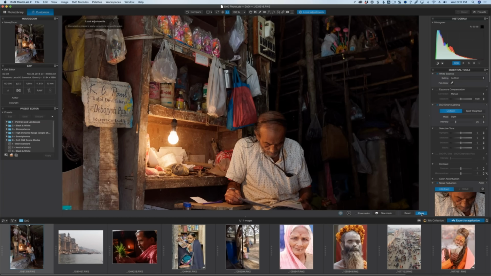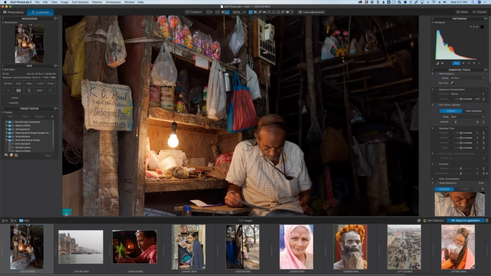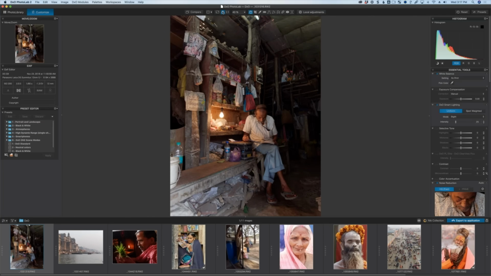But again, we are doing this entirely to the raw file. We have not rendered this out as a TIFF or anything else yet. So that's a big part of the power in here. The last thing I want to show you about PhotoLab itself is one of the other corrective tools in here.